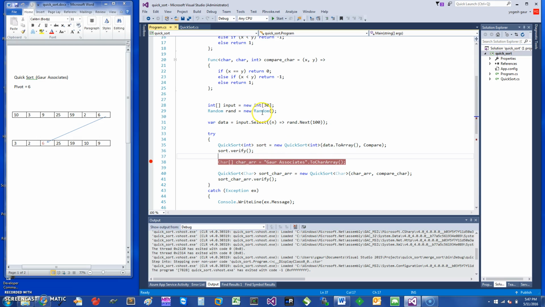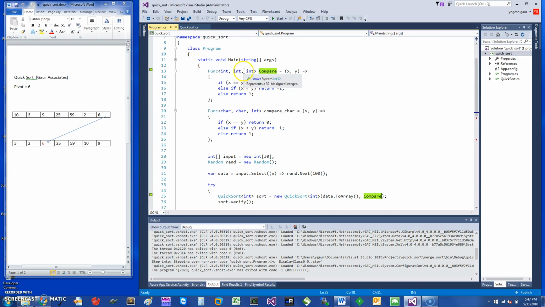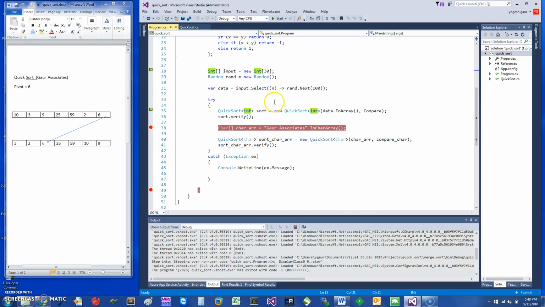Basically, I just generate a random array of 30 elements. Here is the quicksort, and it's going to be integer, so integer generic, and we change the data to array. And the compare function is pretty straightforward. It's going to be a func which returns an int, and it compares these two values. If it's equal to 0, then 0; if it's less than, minus 1; otherwise it's 1. So that's what it is doing.